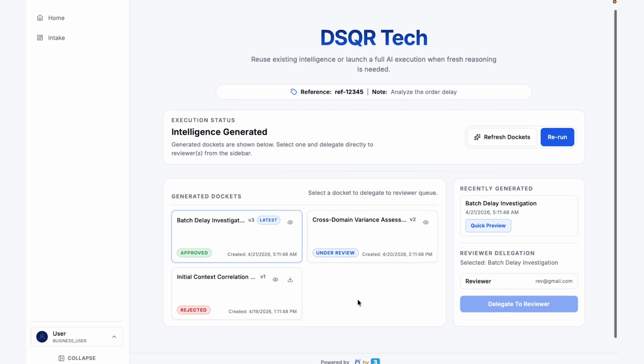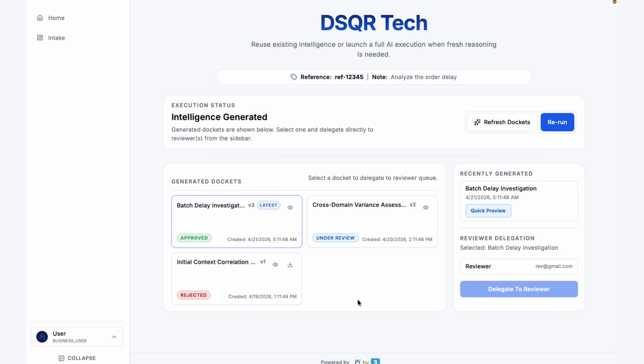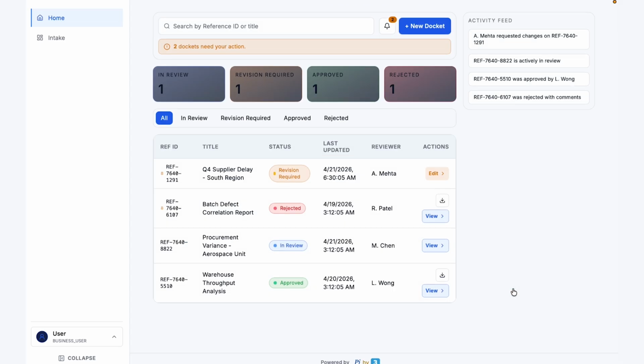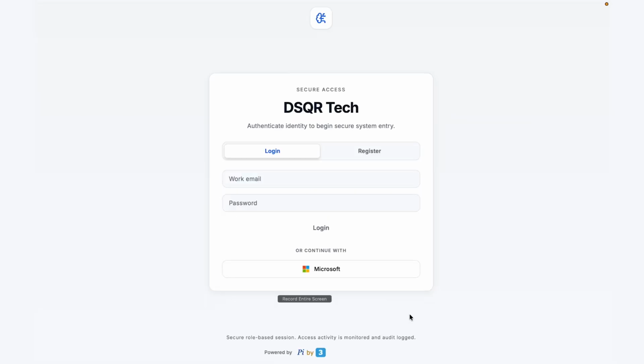So now that the docket has been generated, the next step is review. We can delegate that particular docket to a reviewer. So this is how a business user persona's role comes into the workflow architecture. So now we will switch to the reviewer role.